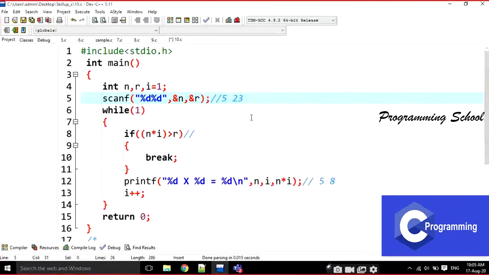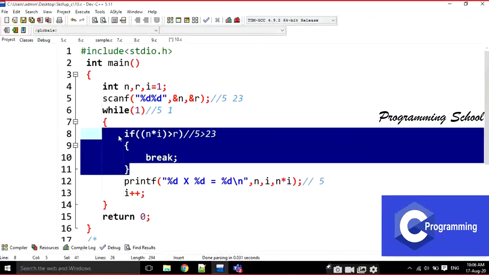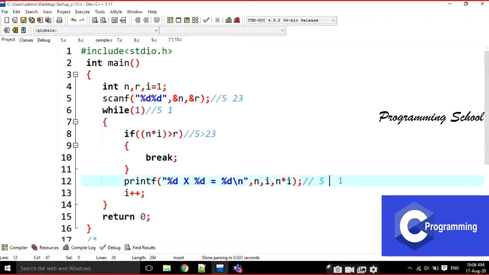Then coming here, the n value is 5 and the i value is 1. Then multiplication of 5 and 1 is 5. Is 5 greater than 23? Is it true? False. That's why this is not executed here. Then it is moving into this block and it is going to print 5, 1, 5. This is going to be printed the first time.